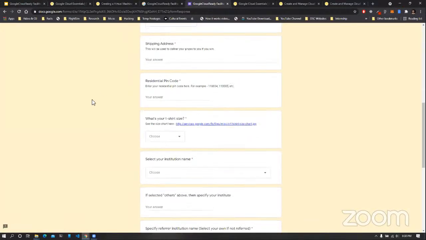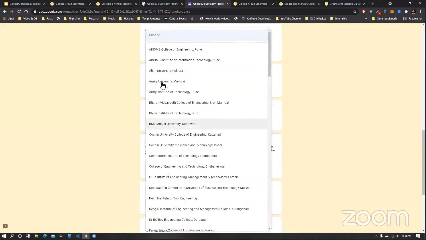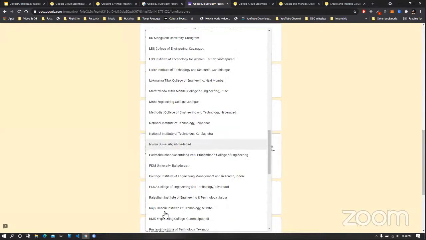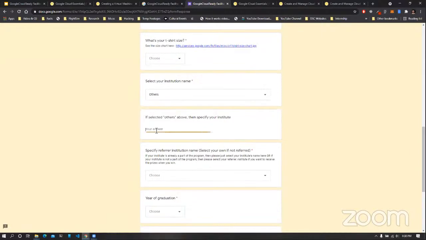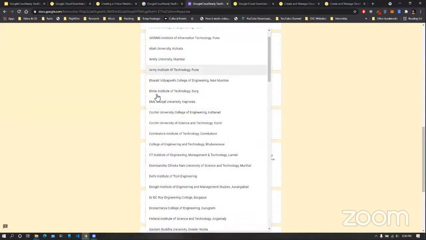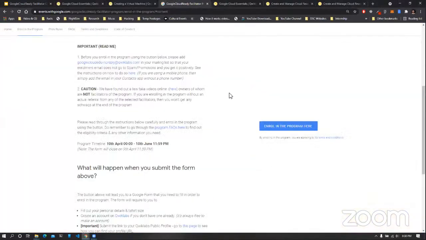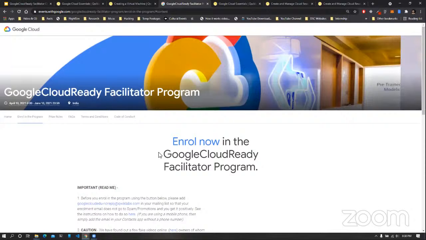After filling this form, here is the important part. You have to select your institution, and if you're not from Cochin University, you can always select Other, type in your institution, and select the referral institution as Cochin University of Science and Technology. Just follow this Google form. After filling this form, you'll receive a confirmation email where you get the next steps to enroll in this program.